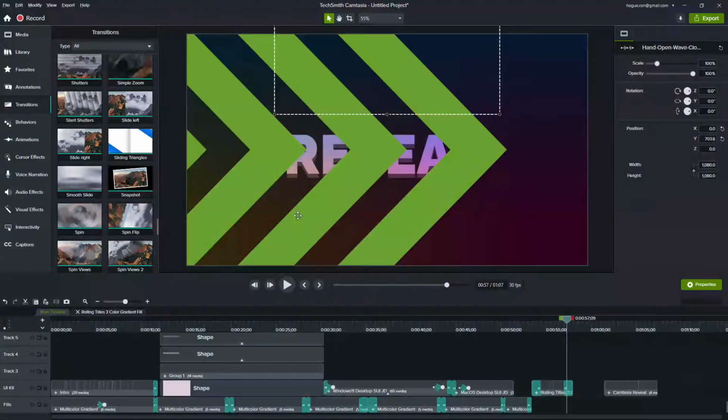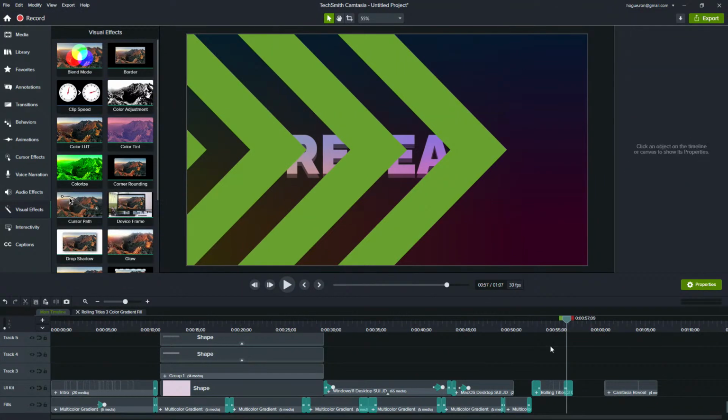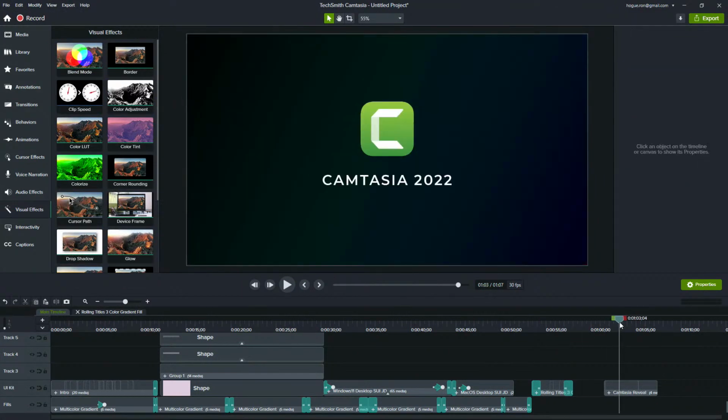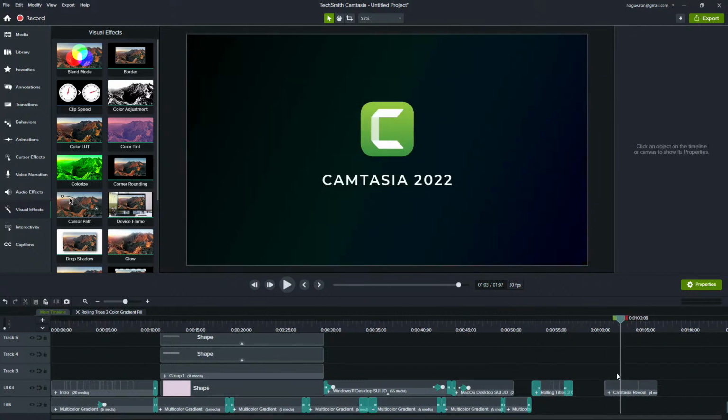So here's another one of the big items that they've added, blend mode. If I go to visual effects, they have this thing called blend mode. Think about stacking things on top of each other. It's going to be similar to what we had before with media mats and whatnot.